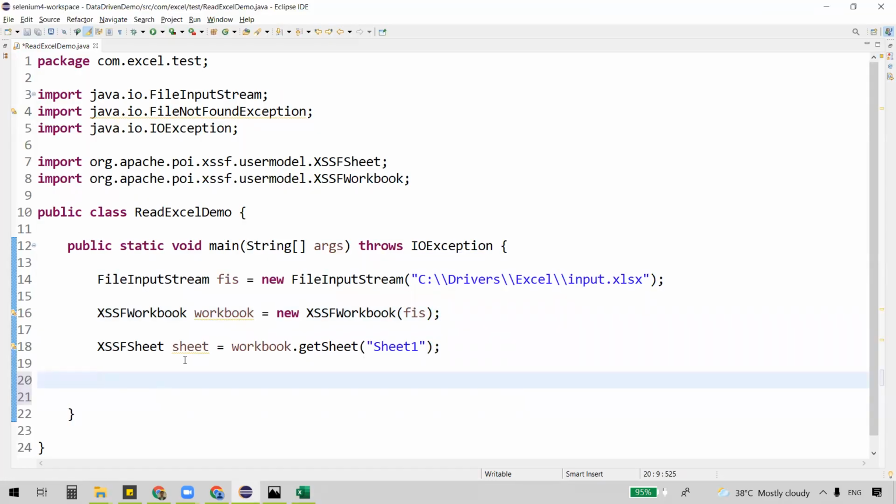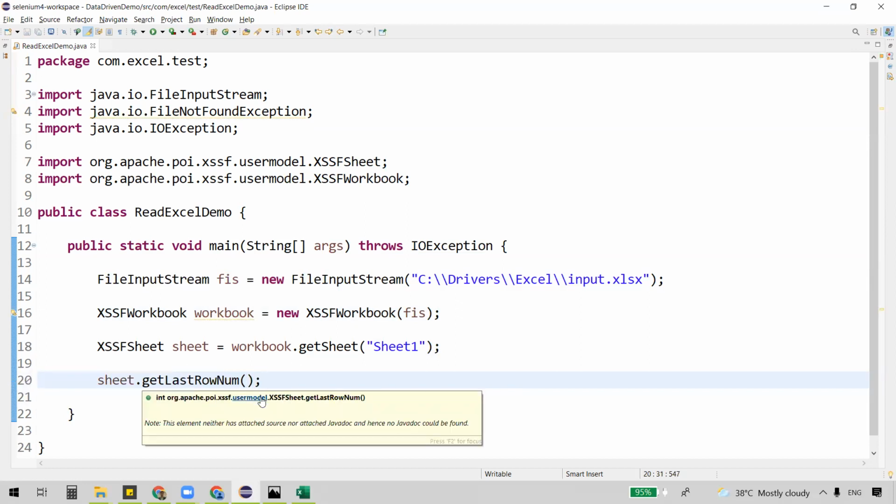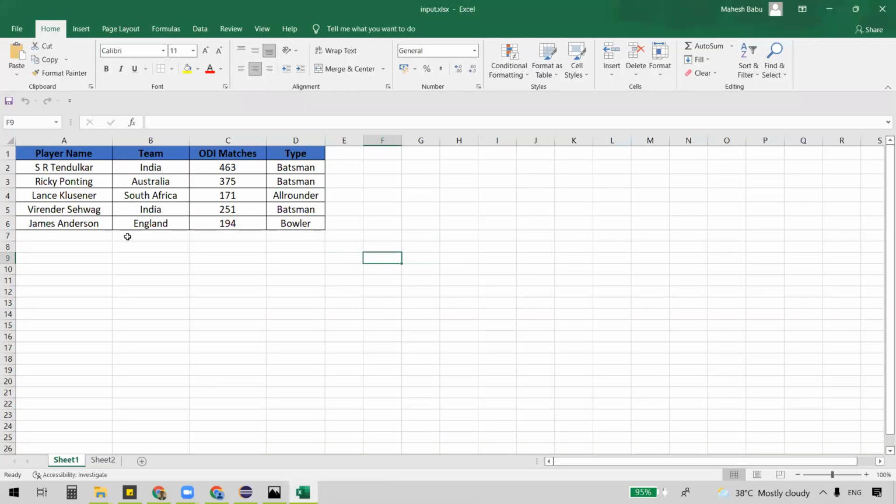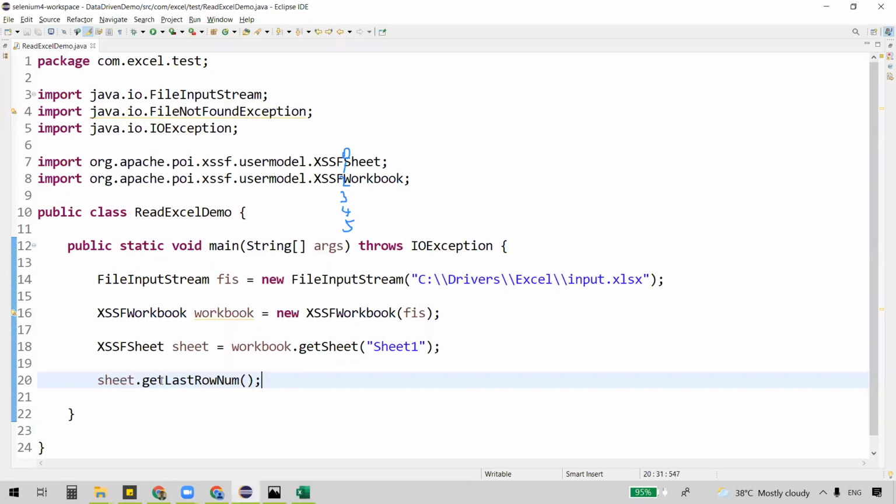So how do we get that count? sheet.getLastRowNum is the method we need to use. There is a method called getLastRowNum, which returns the last row number of this sheet. And remember, row index starts with 0. So 0, 1, 2, 3, 4, 5. The last row num index will be 5, so we are going to get 5 as the output for getLastRowNum.